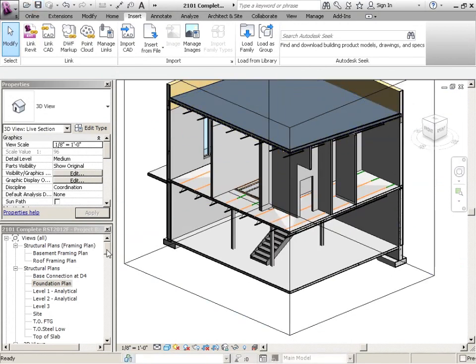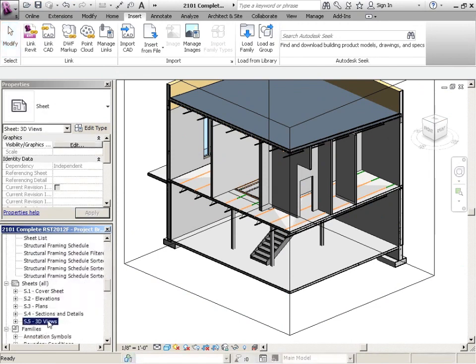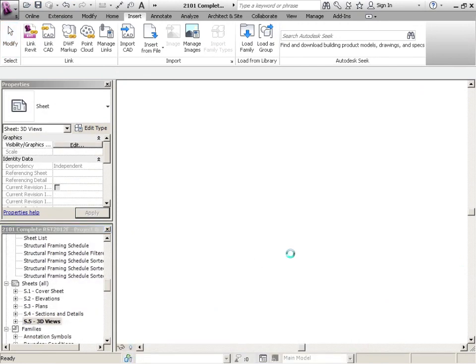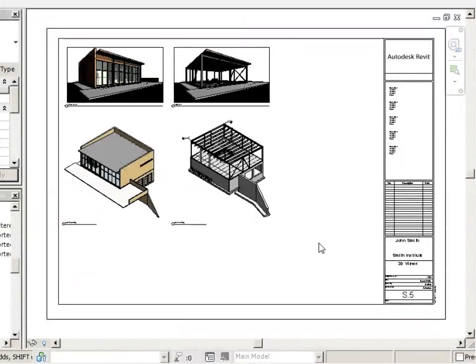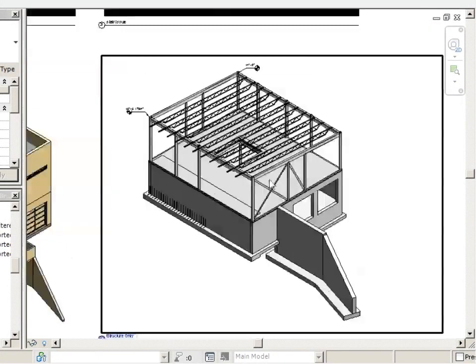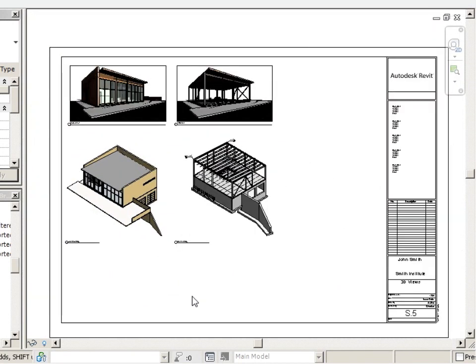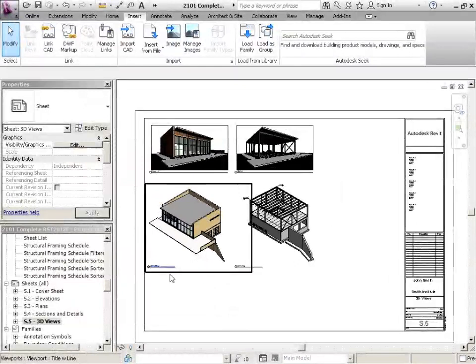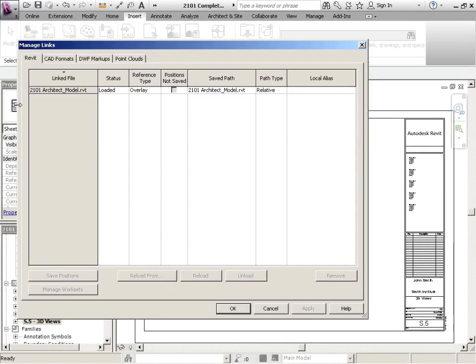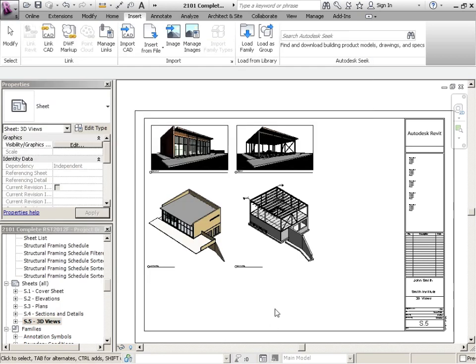I think I might want to do one more refinement on our model. And that is on the 3D views. I want to just make sure we don't have that extra live section right there. And then we can just zoom in and see that everything looks a little bit better. Okay, so that's how you can reload changes if there are changes to the architect's model. Sometimes you might not be able to find it, maybe they changed the name or something, and you need to do that manage links and then click on it and say reload from, and then that will actually change the model that it's reloading from.